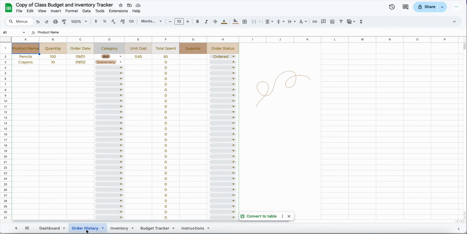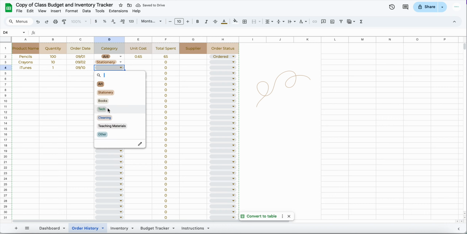So we're going to move on into order history. This is where you are going to keep track of any orders that you place for materials. So let's say that we are getting an iTunes subscription, and I'm just getting one of those, and the order date is going to be 09/10. And that is going to go under tech.